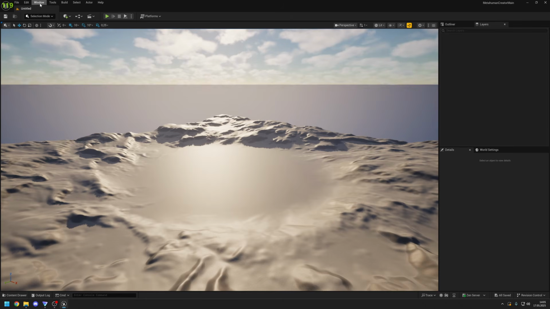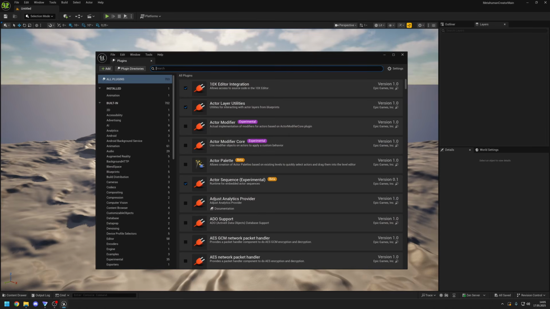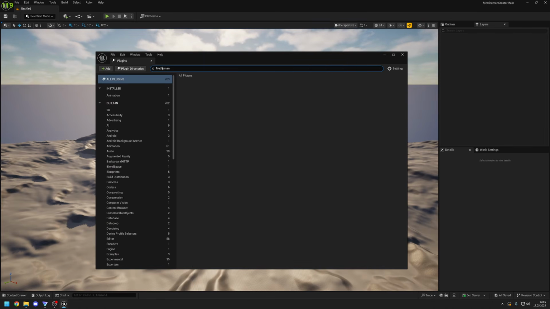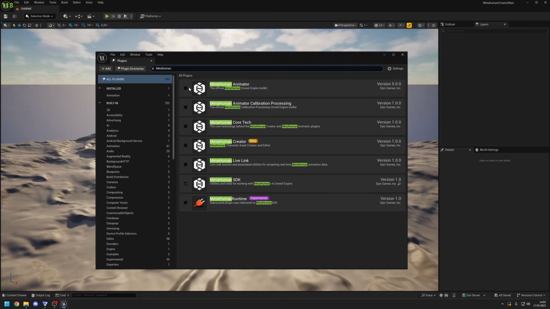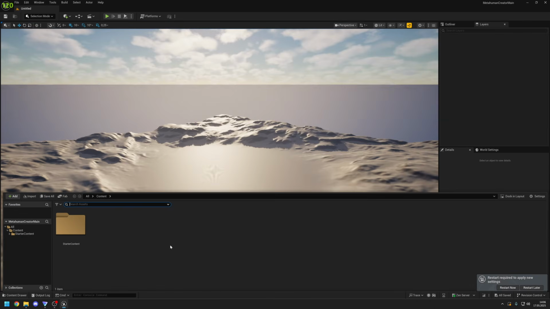And inside here, just go to Edit, Plugins, and you need to enable those Metahuman plugins if they are not enabled. Just enable all of them and click on yes if it says this message, and then restart. Okay, so we have an empty project, and let's create our first Metahuman.